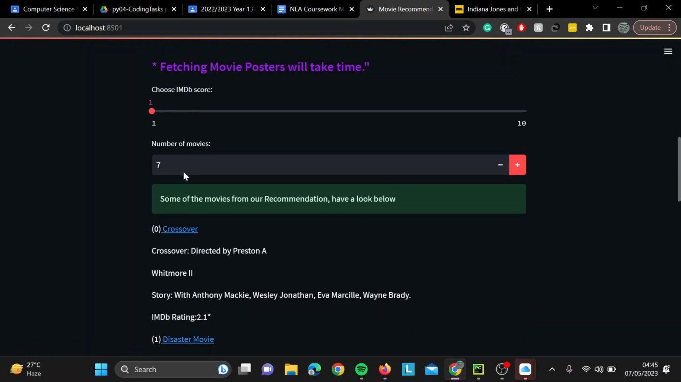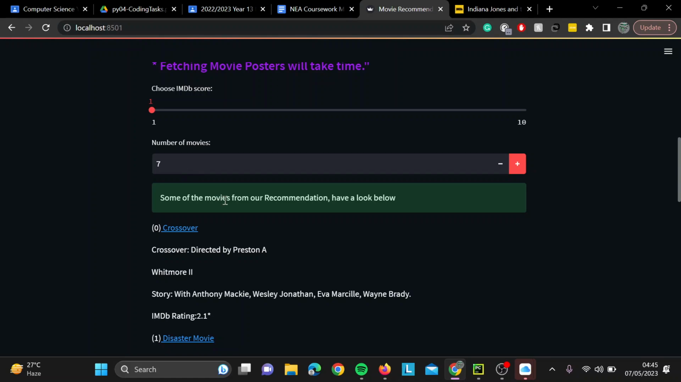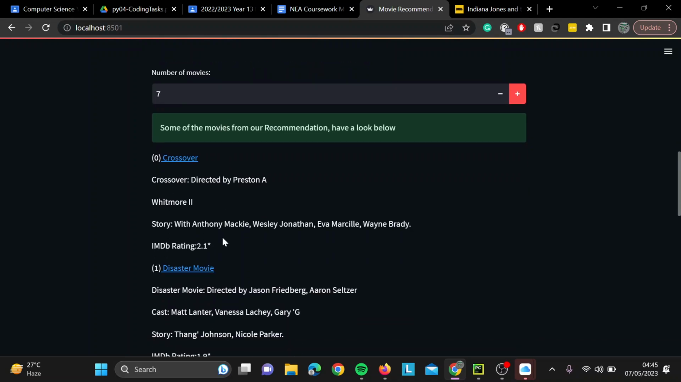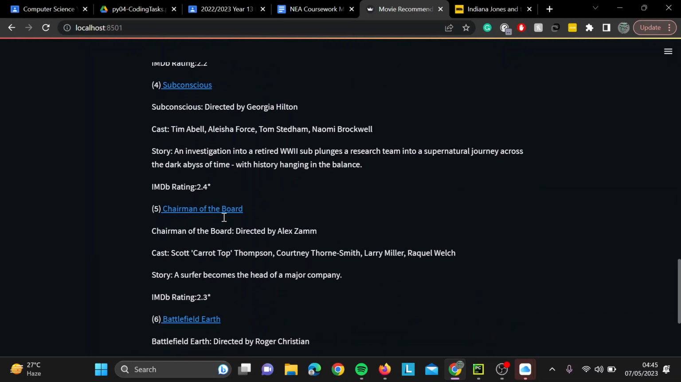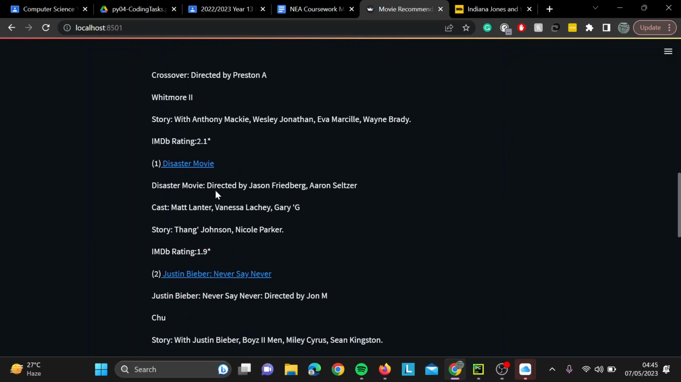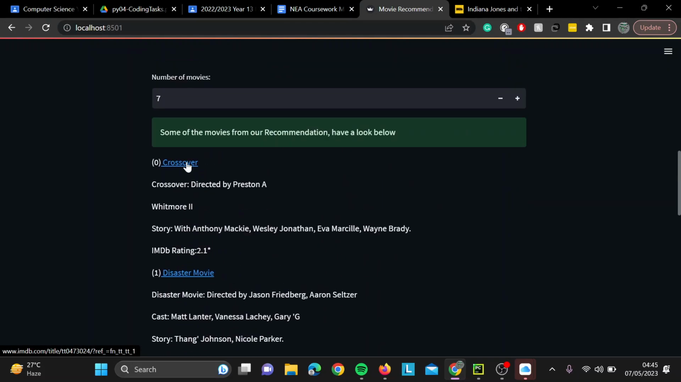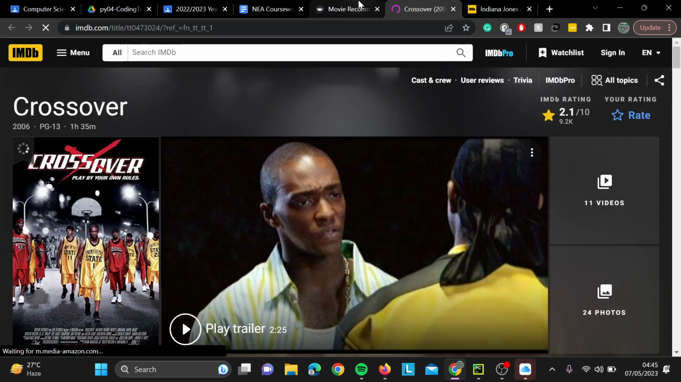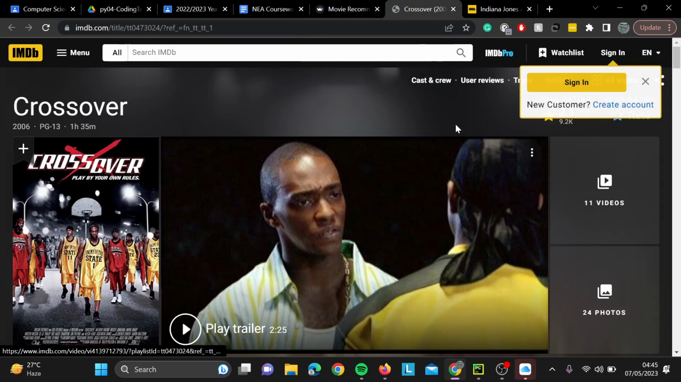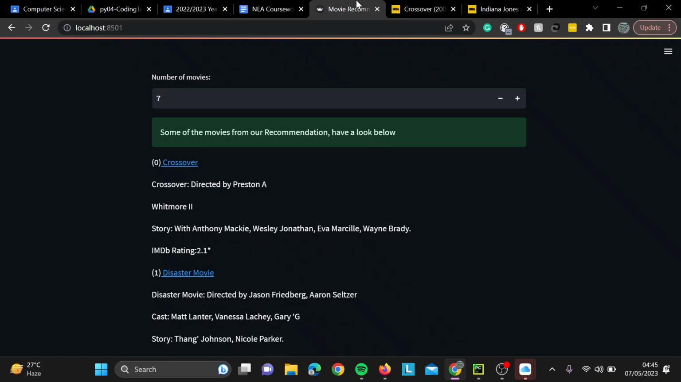And then the IMDb score is 1. Obviously, you won't have many movies around 1. So it will give the closest rating to 1, which is 2, or 1.9, 1.6, 2.2. All of these are pretty bad ratings for movies. So once again, I'll just check if all the movie information and links work. So this is what's called Crossover. As you can see, the website for Crossover comes. Rating, sorry, the rating is 2.1, and as you can see, it's 2.1 here.